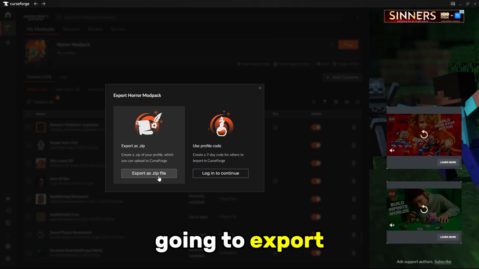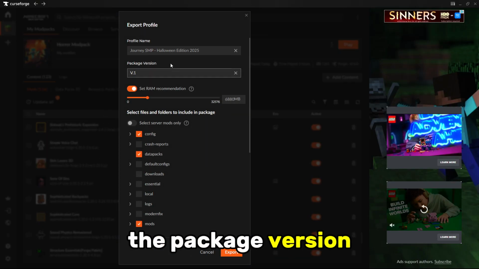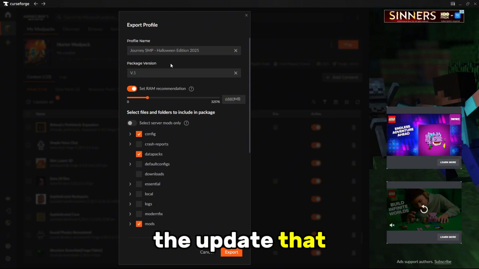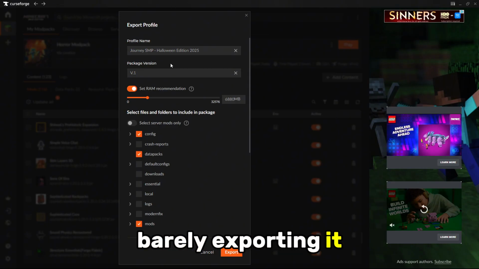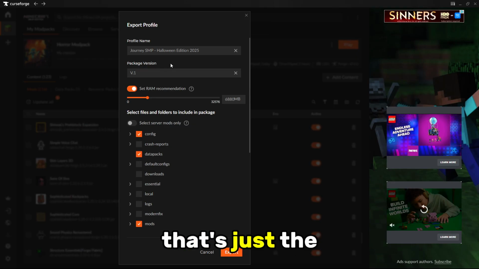And here you're going to export it as a .zip file, give it a name and a package version. The package version is basically what version of the update that your pack is on. So if you're barely exporting it for the first time, it's going to be V1. If you make any changes, you would then call it V2. That's just the way I like to do it.